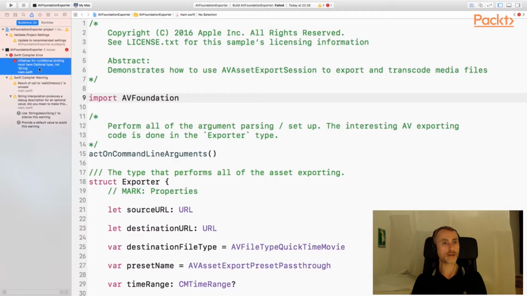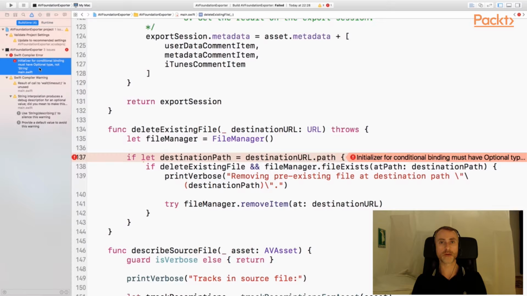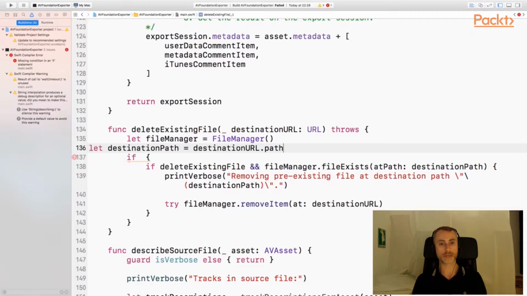So if we click on the error, we'll be taken to the line where the error occurred. And the error we have is: initializer for conditional binding must have optional type, not String. So what happened here is the Swift 3 auto migrator wasn't able to fix this API change. The path method here previously returned an optional but has now been changed to a String value. So we're going to have to fix this error ourselves. I'm going to fix this just by taking the let out of the conditional and placing it before.